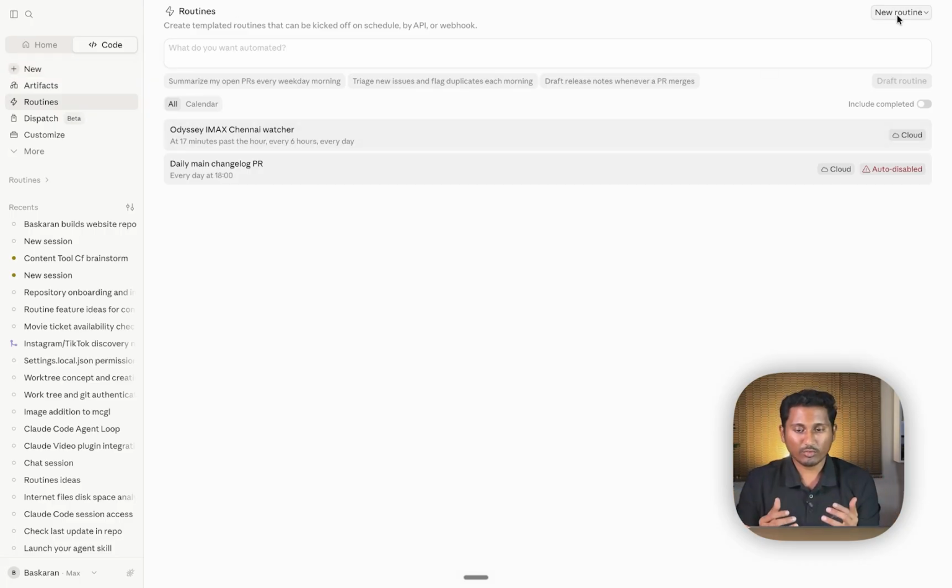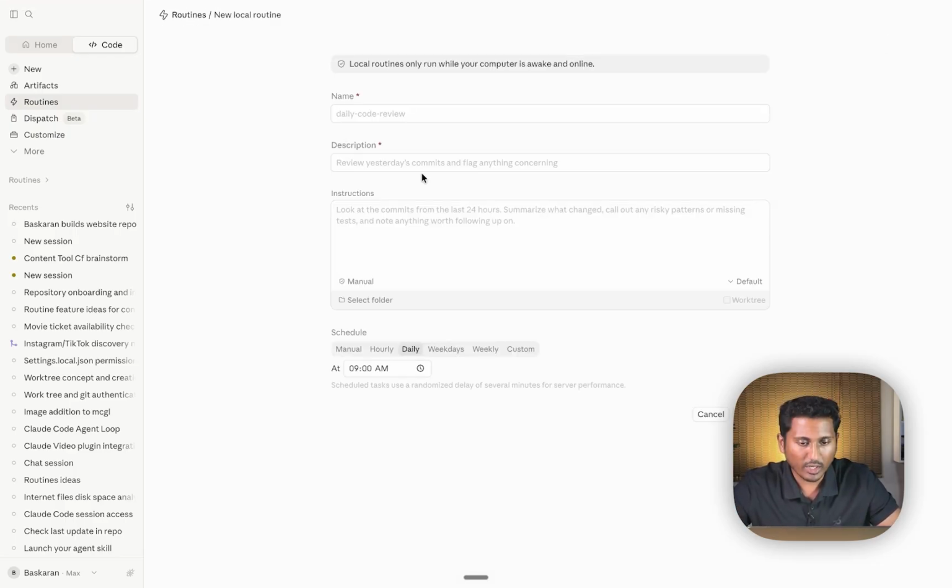But a routine has more powerful ways to call it via an API, because it exposes an endpoint. You can trigger the routine, it runs, and it will come back with some results, which you can take to another platform wherever you have your build, or connect to any other platform. So it doesn't matter. You can see local or cloud. Right now I don't have anything in the local.